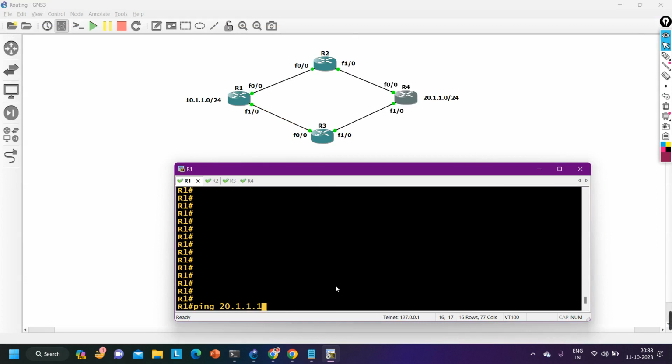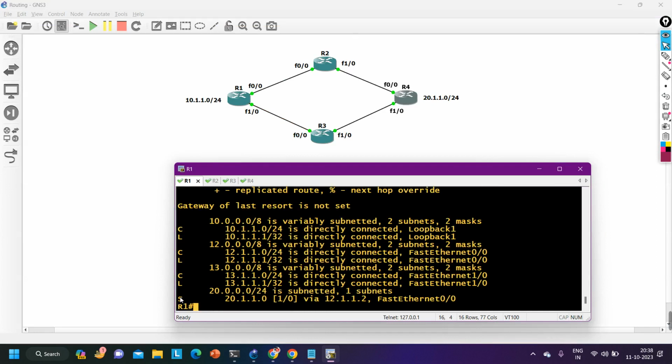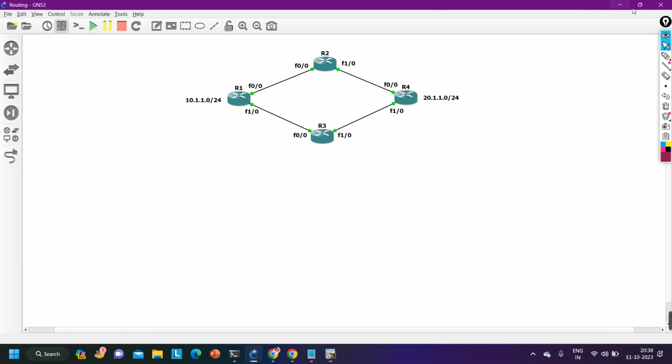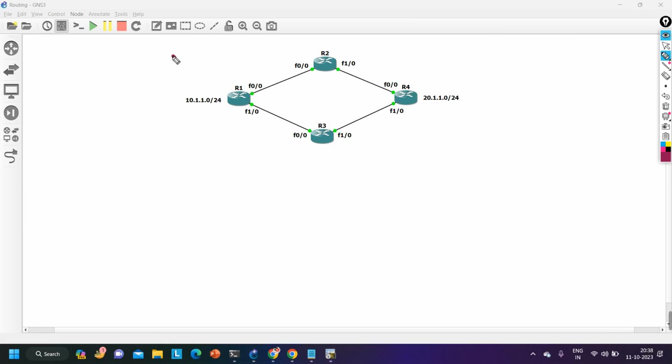If I ping 20.1.1.1 from here, what will router 1 do? Router 1 will check its routing table, show IP route. In its routing table, one route is available for the 20 network, right? And the exit interface is FastEthernet 0/0. Next hop is 12.1.1.1. What will router 1 do? Router 1 will encapsulate an ICMP packet. In the ICMP packet, the source IP will be the IP address of the exit interface. Source IP will be 12.1.1.1 and destination will be 20.1.1.1. Router 1 will forward this traffic to router number 2.